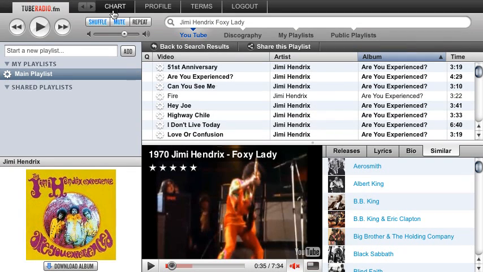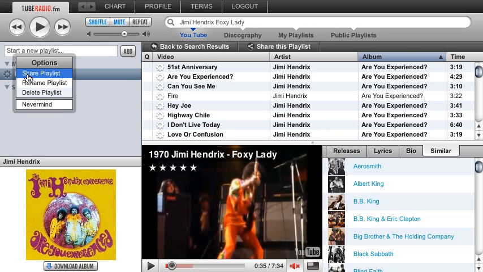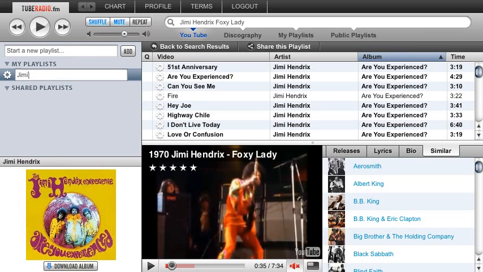Okay, now we have, of course, our playlist here to the left-hand side, which we can share with our friends if we want to. We can rename the playlist. So let me just rename this to Jimmy, for example. And of course, here at the bottom we have shared playlists, which I don't have any right now. Of course, you do. You have one, at least.